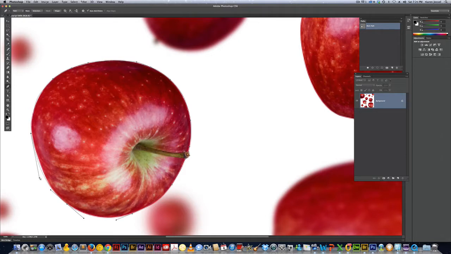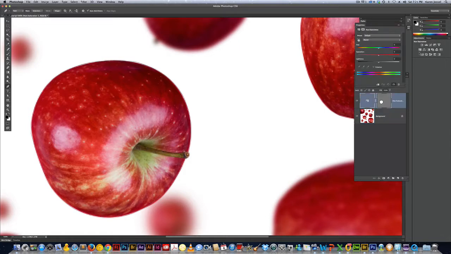Oh, I see a little, I want to just close this off a little bit. Are these separate? Yeah, close that off a little bit. And I'm going to add an anchor point. That's pretty good. I see my work path. I'm going to change it to Apple, so it saves it. There we go.